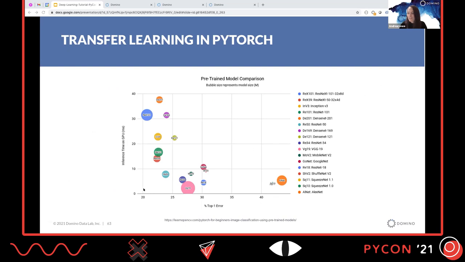But essentially they have this X coordinate. So that's top one error, so lower is better. And then this Y coordinate is inference time. So this is on a GPU in milliseconds. Again, lower is better. So we want anything close to this origin.